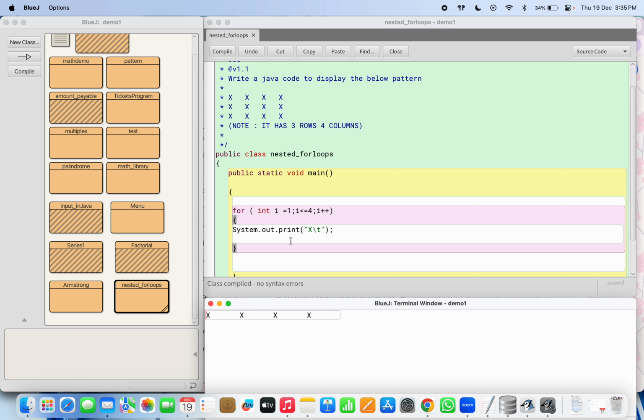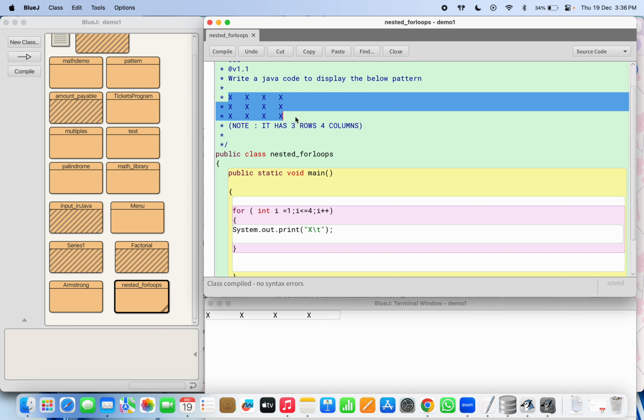So if I'm using a single for loop for printing anything, it is basically one-dimensional. It's going like a line, just in one dimension. As soon as you want to print a pattern in a tabular format, with a certain number of rows and columns, it becomes two-dimensional. In that case, I will need two for loops. As you see, this has four columns and three rows.